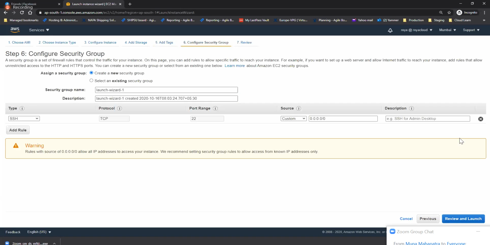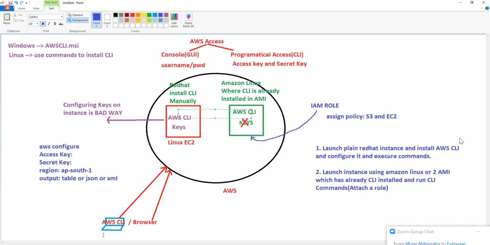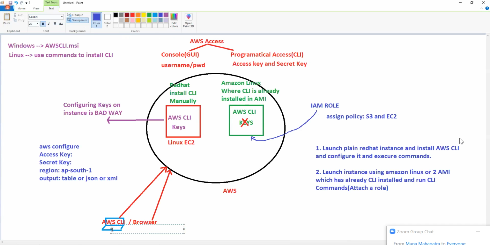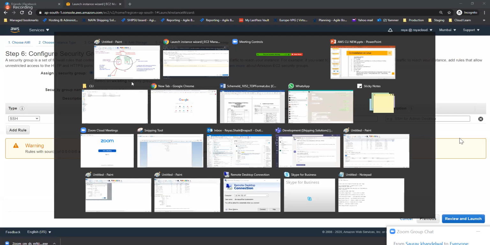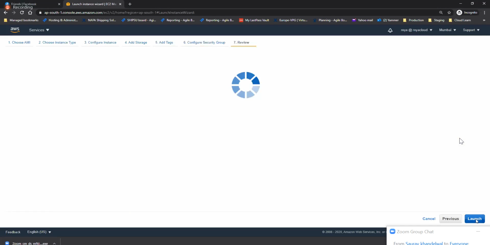But guys, if you think it is a bad way, why am I doing it? Guys, how do you set up AWS CLI on your laptop? On your laptops, you need to use the keys. Can you attach roles to your laptop? No, you cannot attach roles to your laptop. From your external machine, you have to use the keys itself. And that's the reason why I'm showing you how to set up that also. So next, review and launch.